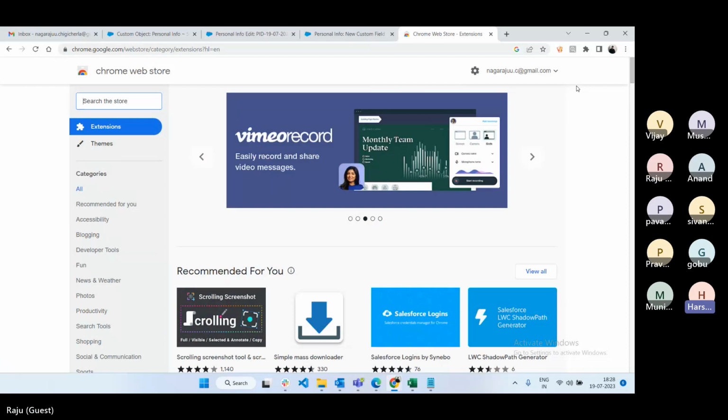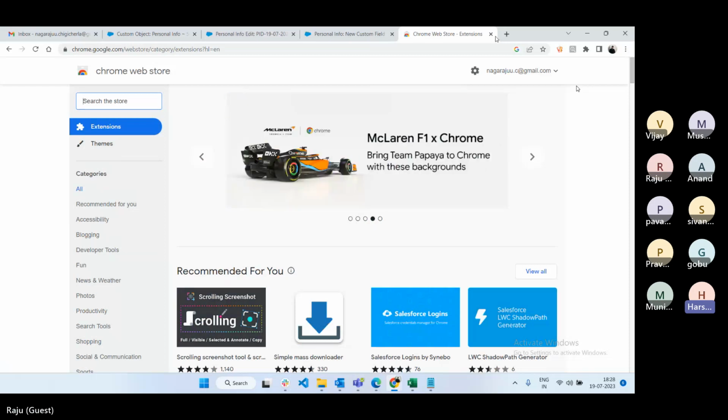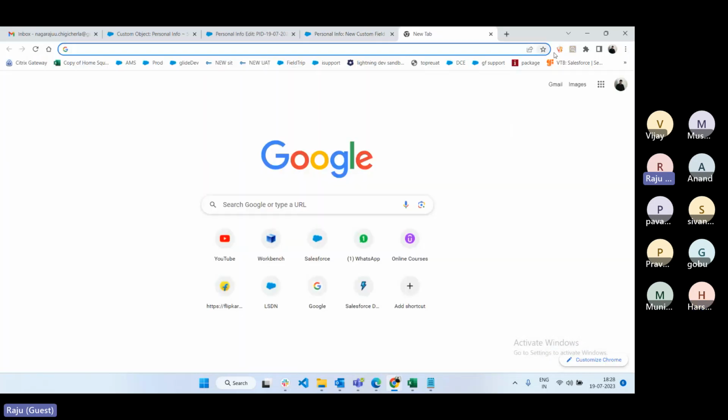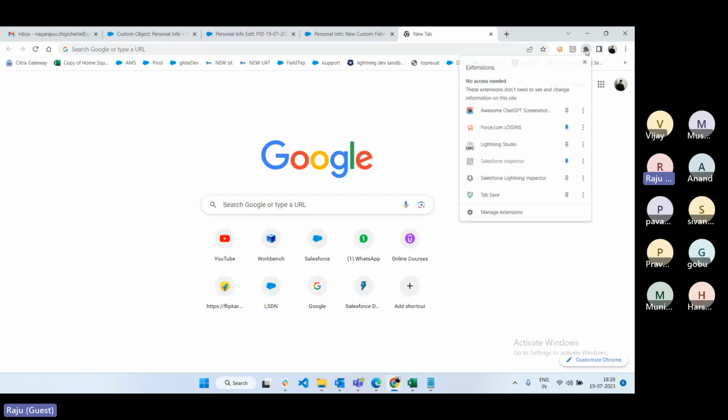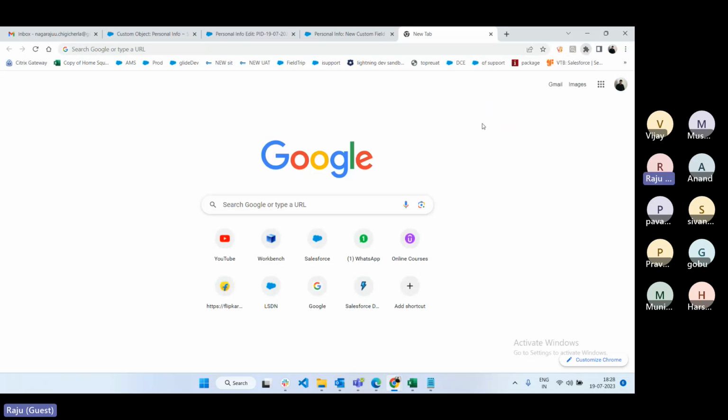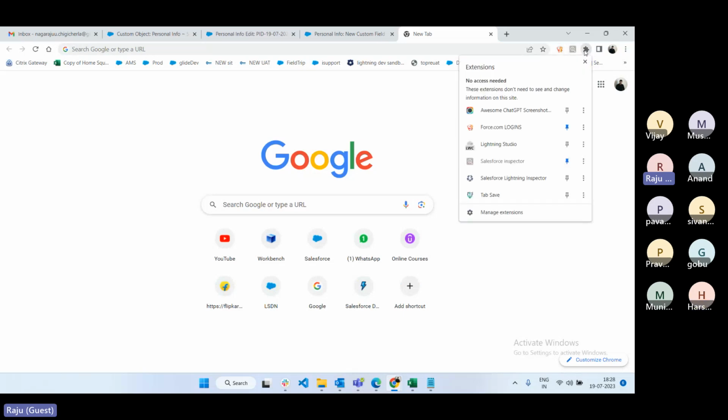Let's see, I'll try it again. Once again, I'll restart, then I'll update it. Exactly, once you've added it, you have to close your browser and open it again. See this icon. In case this icon is not visible here, there is an extension icon here. If you click on extension here, it is showing the force.com login. Maybe because of other icons, that icon is not visible for you. If you go to all extensions, whatever extensions you have enabled are showing here.